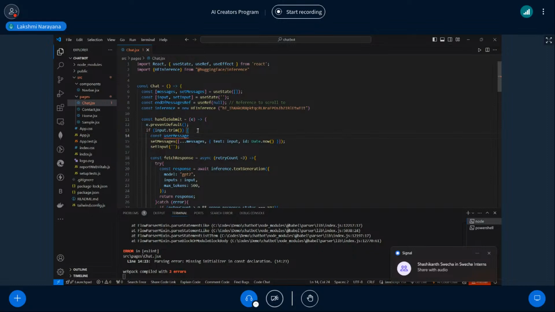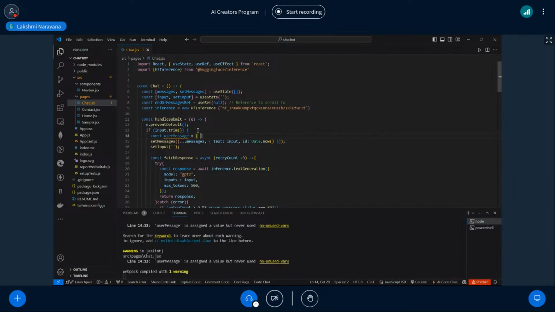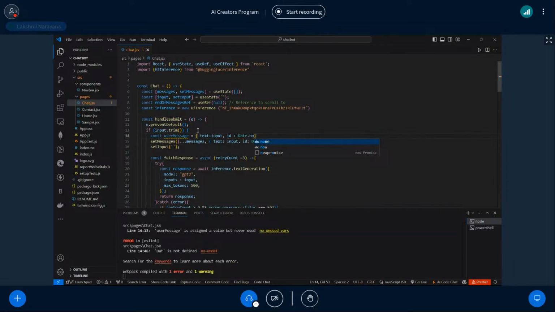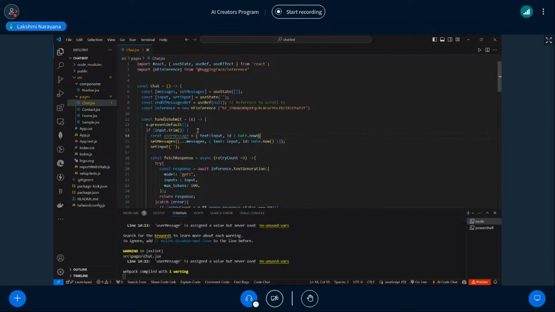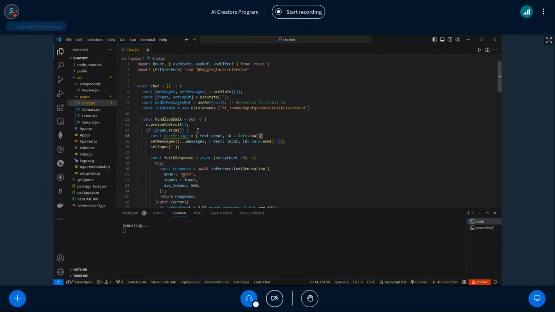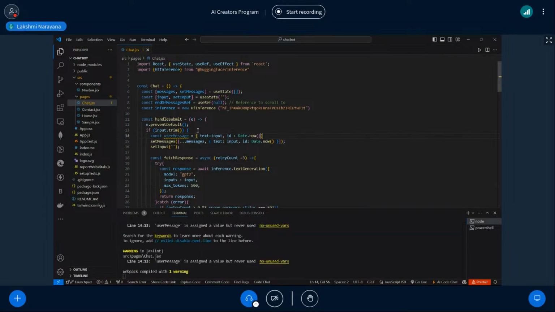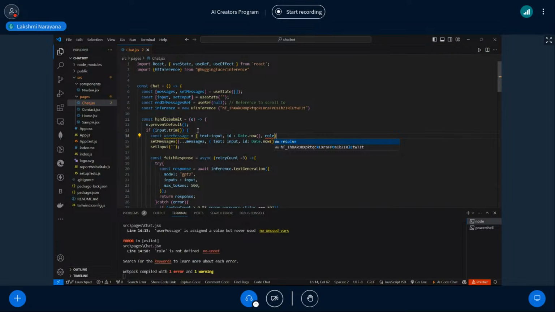So in this user message, we will be having a similar format where we will be having a text. Text is our input basically, and then our ID will be date now, and our role will be user. So we will be differentiating it by their own roles, and the role will be user.